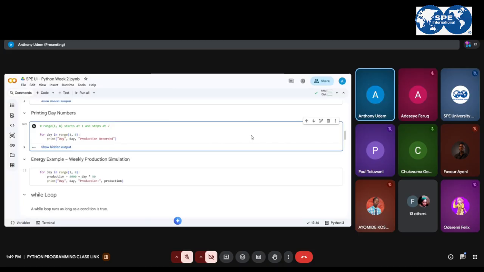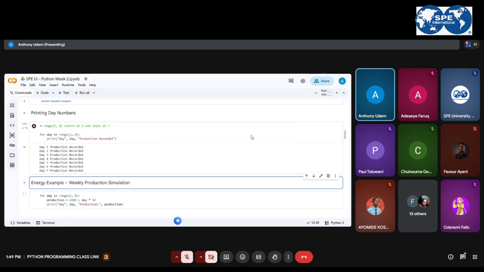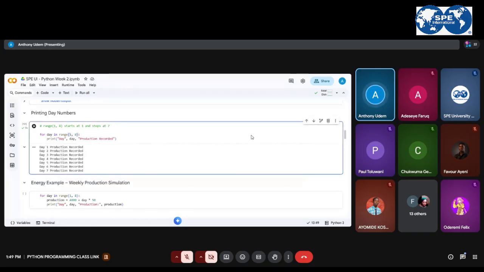Now, this will come out as day 1, production record, day 2, production record. So if I run this code, you will see day 1, production record, day 2, production record, day 3, production record. Because what I'm picking is 1 to 8: day 1, production record, day 2 to day 7, production record. This one is a string I write myself.